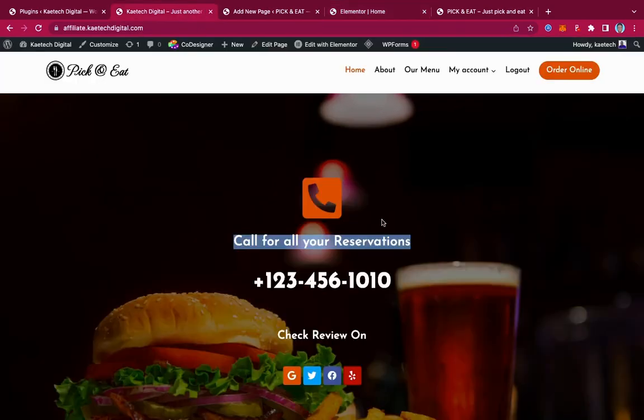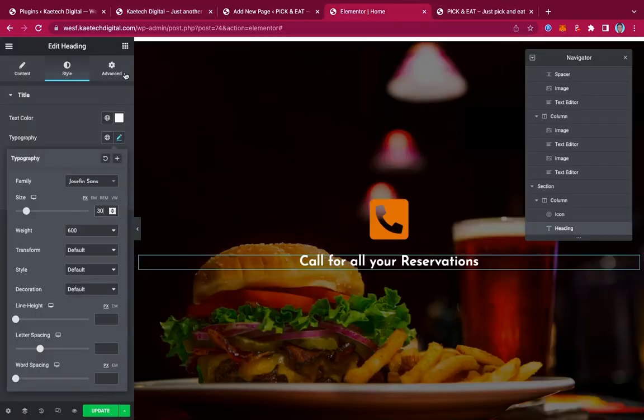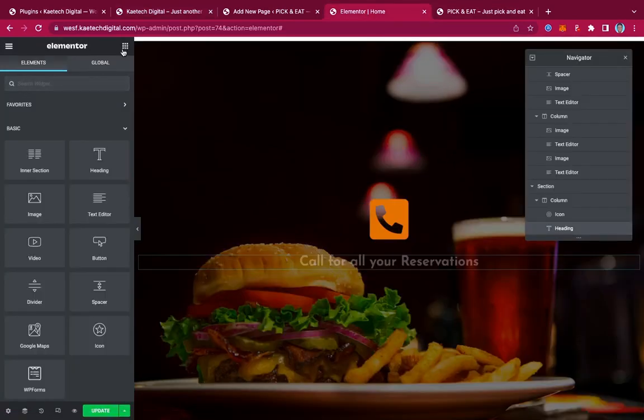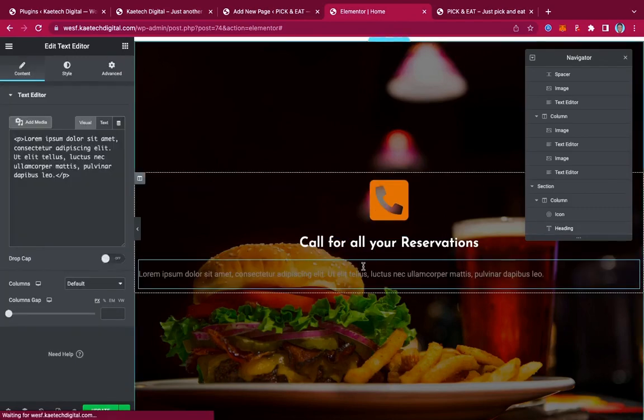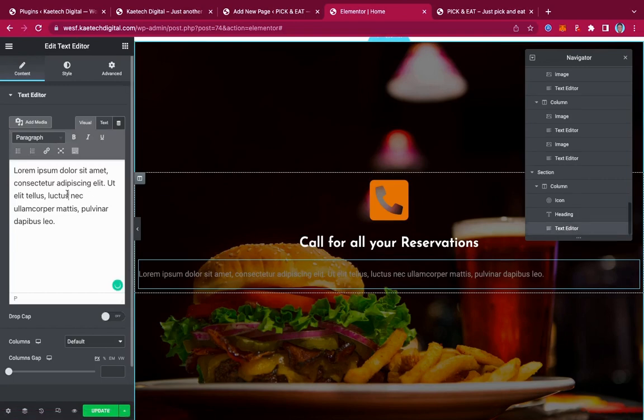And then the next one is to bring in this text over here, the telephone number. So what I'm going to do is click on these 9 dots over here and then drag in the text widget. Basically, why I click on these 9 dots is it opens the widget panel for me. Okay, so that is why I click.